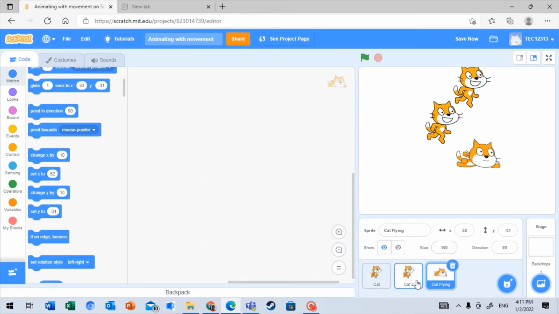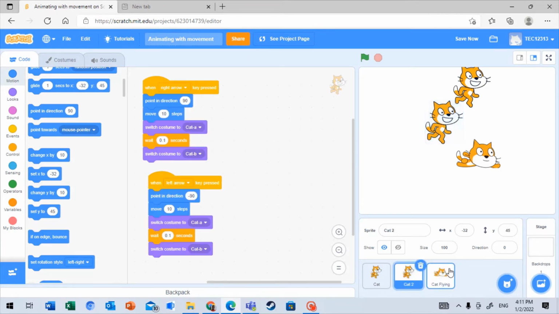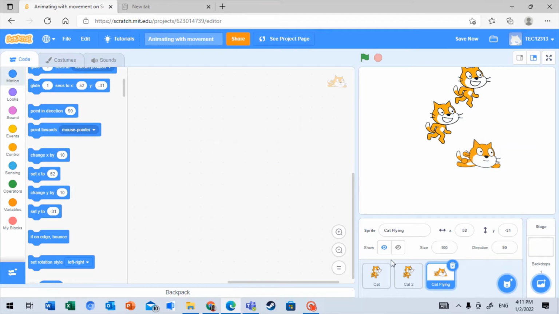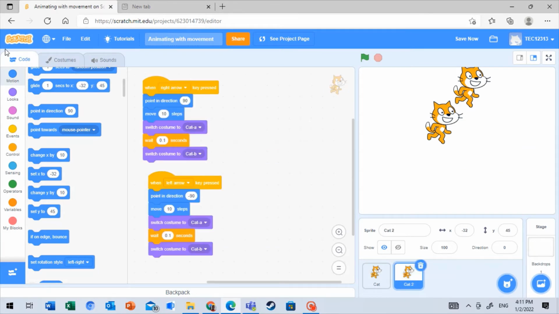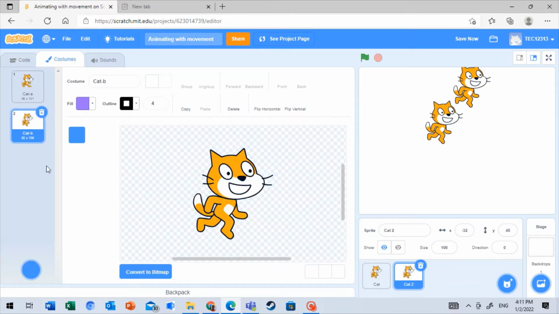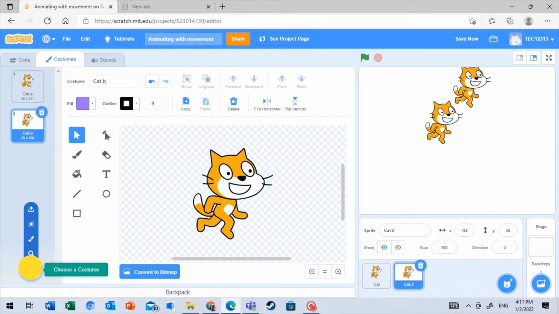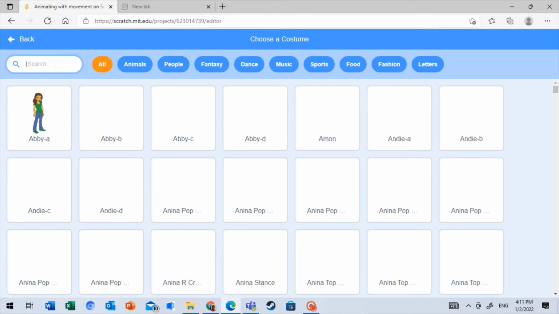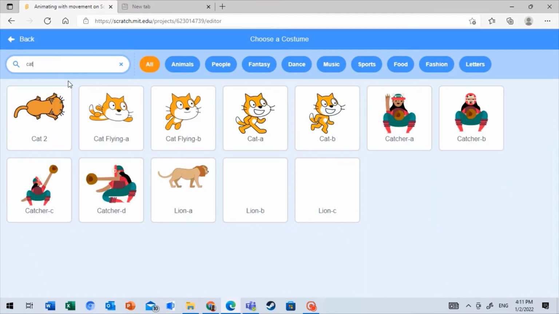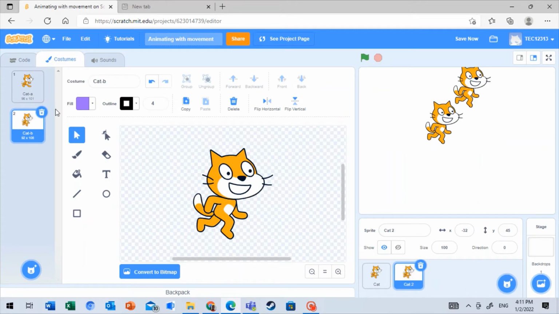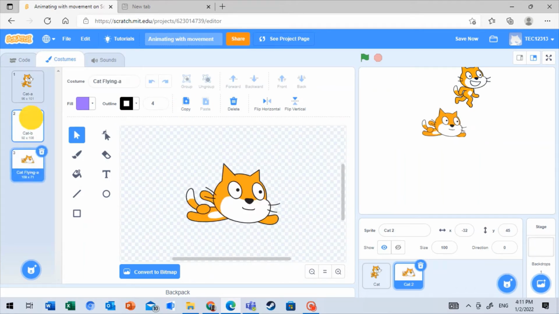Okay, so I have an idea of what I'm gonna do. So right here, see there's another one. So we'll take this away and we'll go to costumes. Then we'll choose a costume. Go to cat. You'll have to do this twice if you want to get both animations. But okay, let's just delete this.